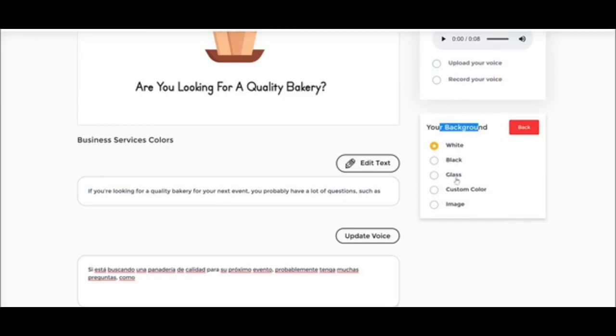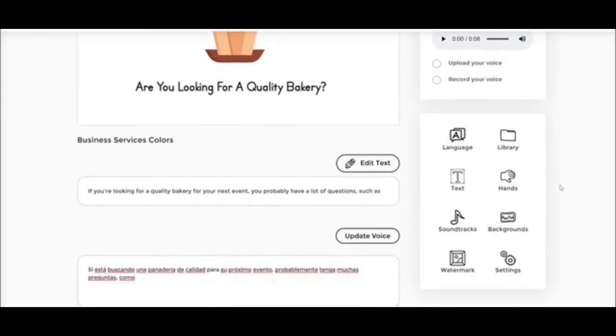So you can see white, black, glassboard, custom color. It's going to be like a blueprint color, like for architects and so on. Or you can even do, for example, a green board, or even put your own image and have that as a background as well. So very powerful resource to do that. A lot of customizations and flexibility for you.